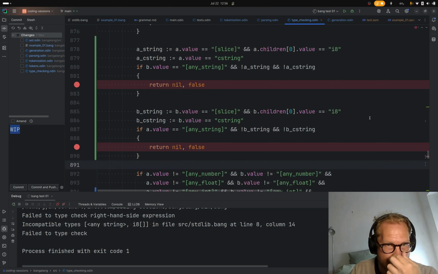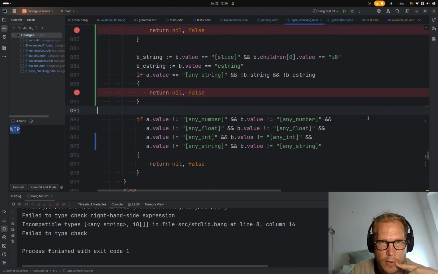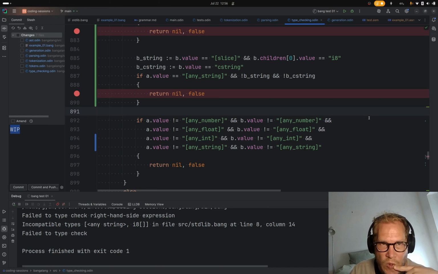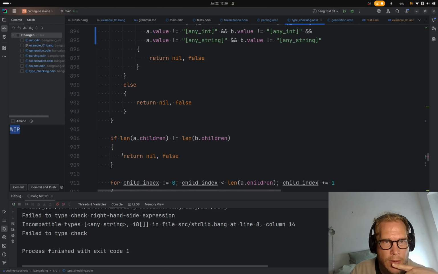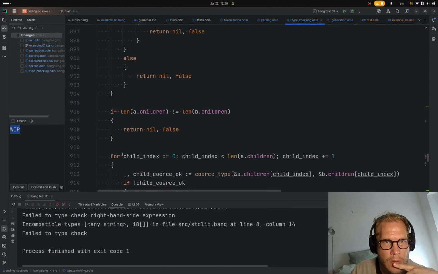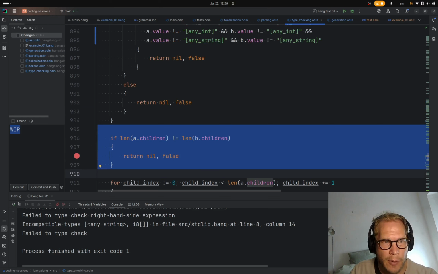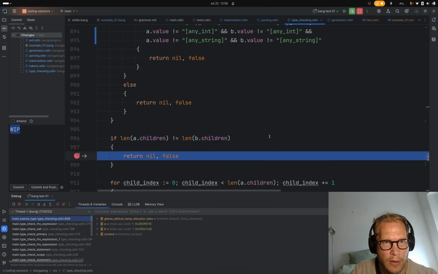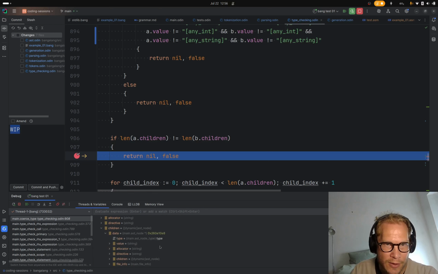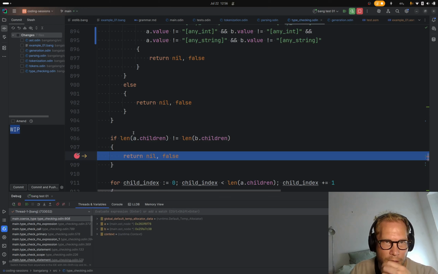So we're never going into these. So it's passing those. Oh, they have different lengths of children. That might be it. Yeah, because A is any string, B is a slice of I8s. So it has a child. Slice has a child. This does not. So it's the children thing.